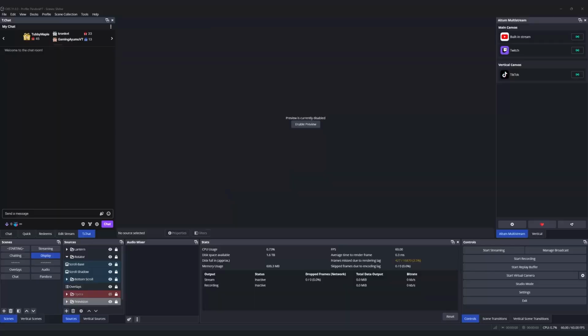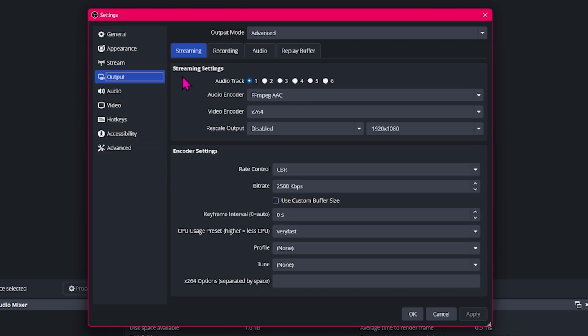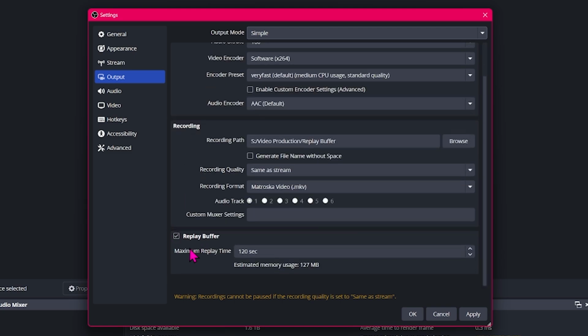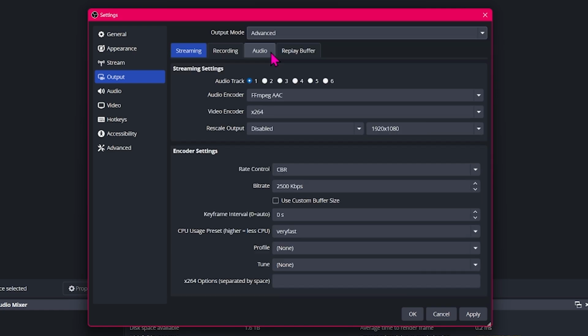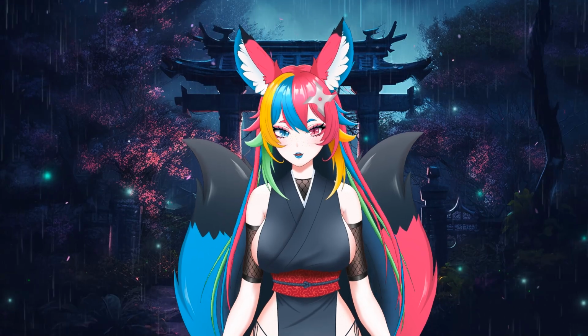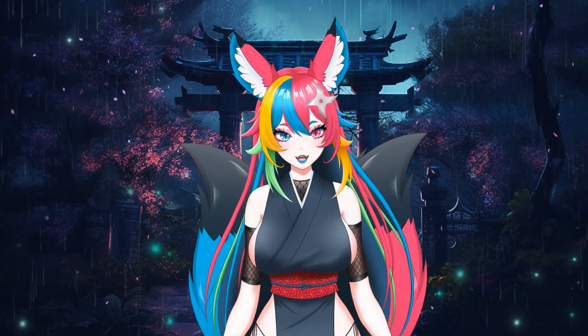In OBS, click Settings in the bottom right and then go to Output on the left. And if you're in simple mode, scroll all the way to the bottom and check Replay Buffer. If you're in Advanced, there's a Replay Buffer tab on the far right, and it's the same deal. Then choose how long you want it to keep everything in memory. 60 seconds for a minute, 120 for 2, etc. This part is up to you. Find the sweet spot between what you want and what your computer can handle.